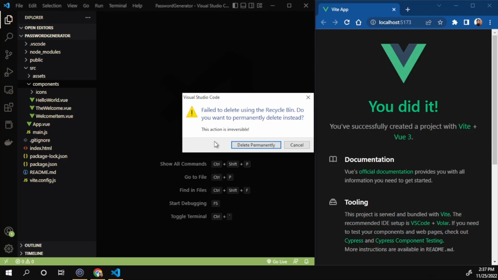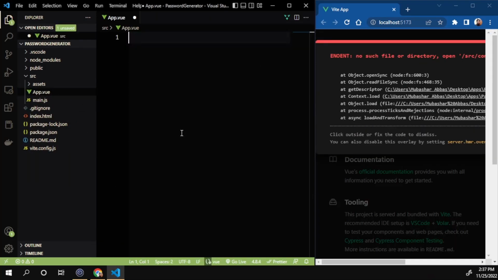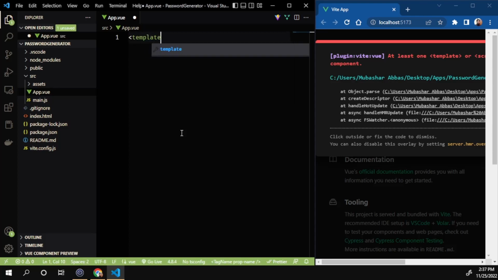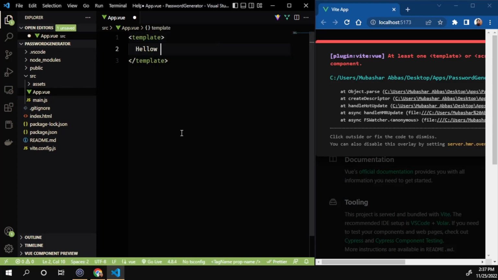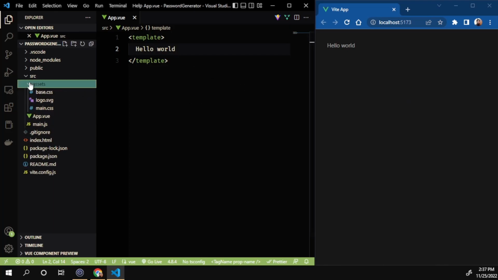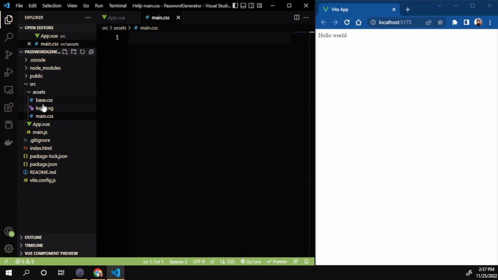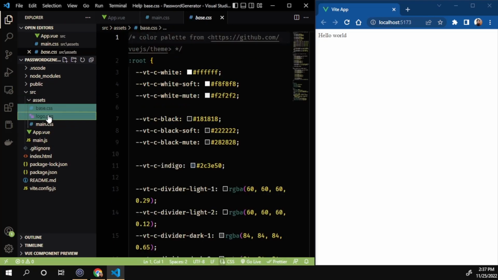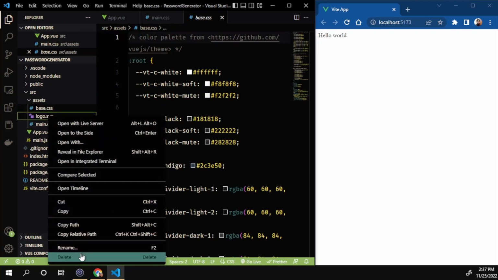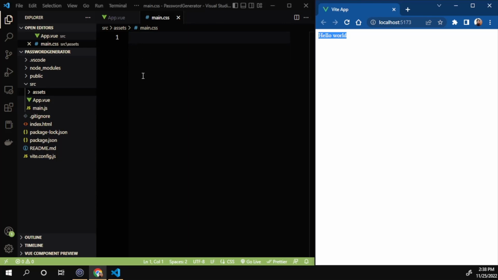Alright, so inside of our app.vue, I'm going to delete everything, and I'm just going to put a blank template saying hello world. The last thing that we want to do is get rid of all of the CSS in main.css, because that's the file that we're going to use for our styles. Now let's delete these two files. Alright, so now we have a blank project just saying hello world.